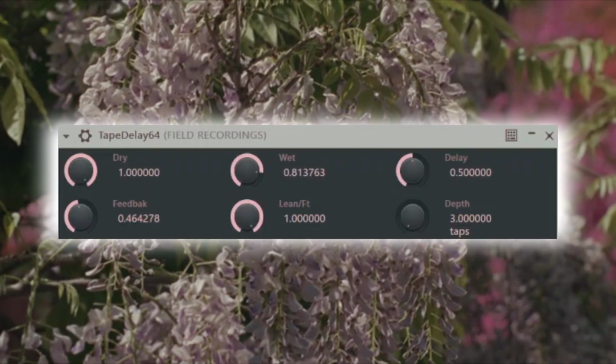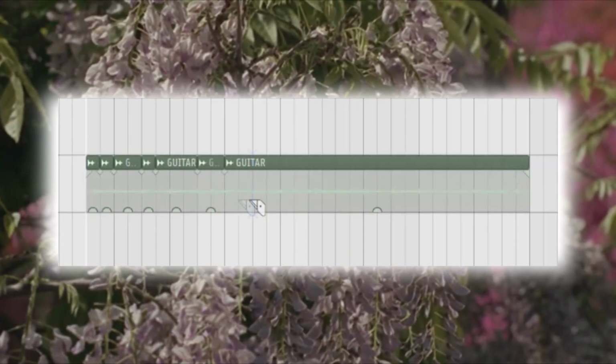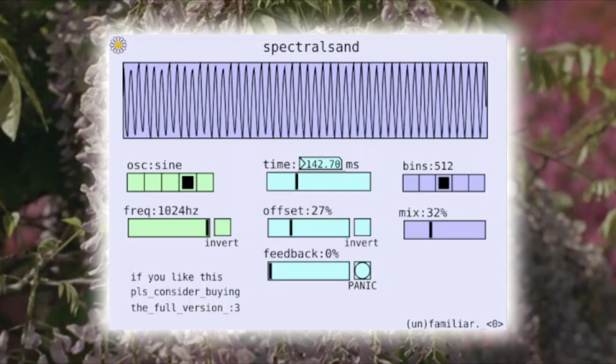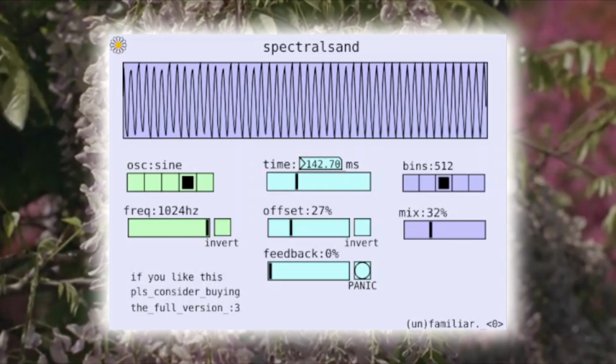Now it's time for the guitar. Stretch it and divide it into sections. I'm going to add Spectral Sand with the frequency set pretty high, some offset and the mix at around 30%.